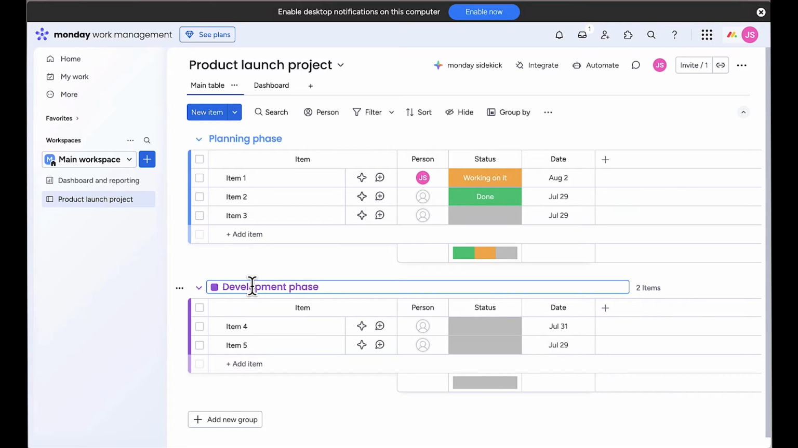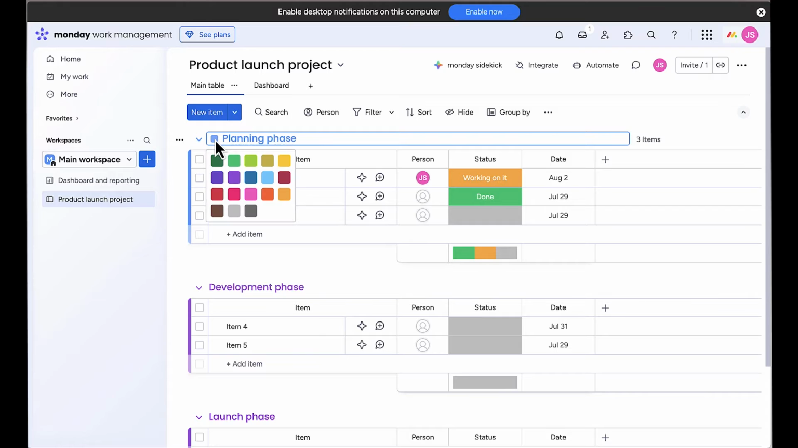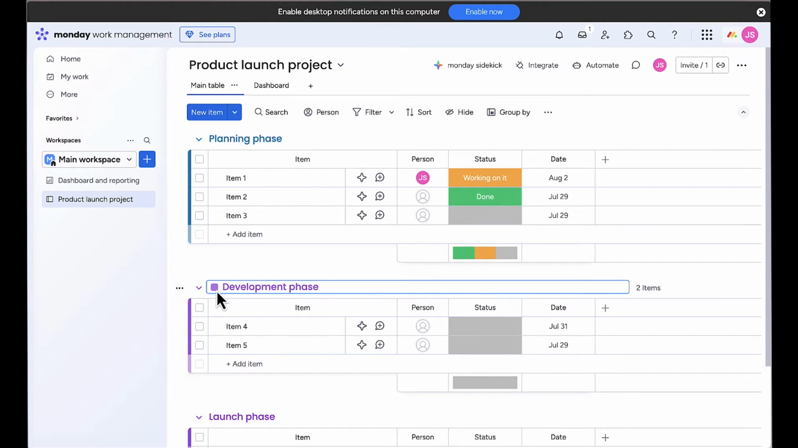Now, I want to add a third group for our launch activities. I'll click Add New Group at the bottom and call this one Launch Phase. You can also change the colors of these groups to make them more visually distinct. I'll click on the color next to planning phase and choose blue. For development phase, I'll choose orange, and for launch phase, I'll choose green.